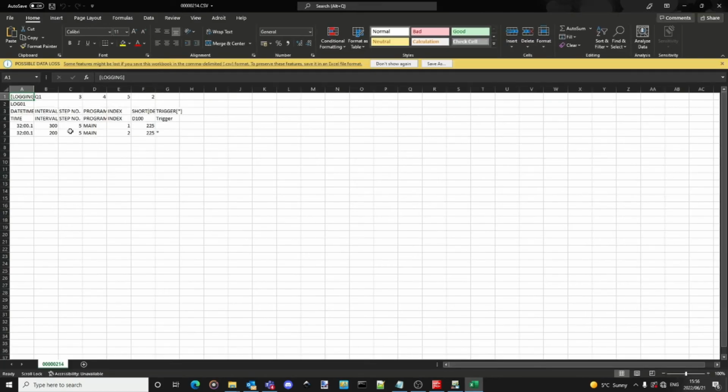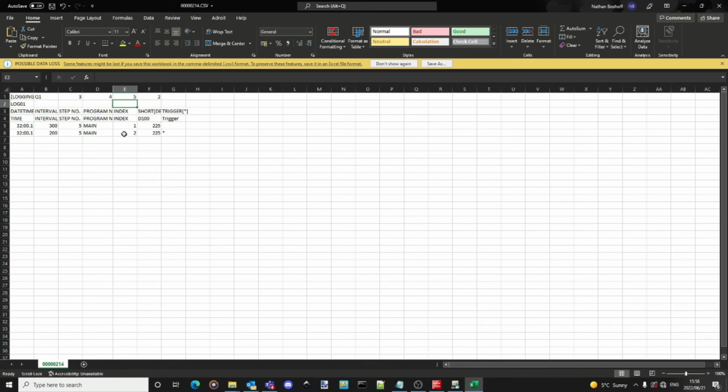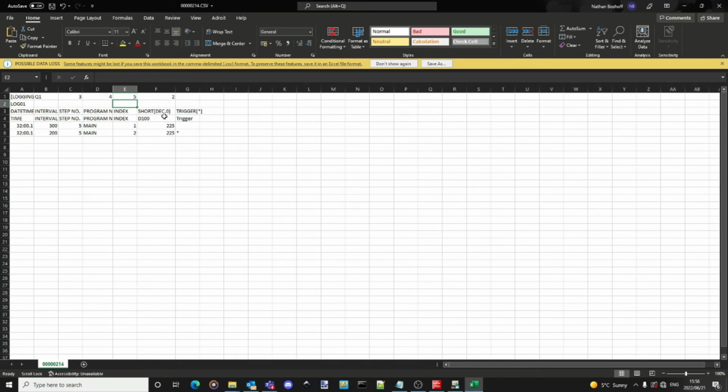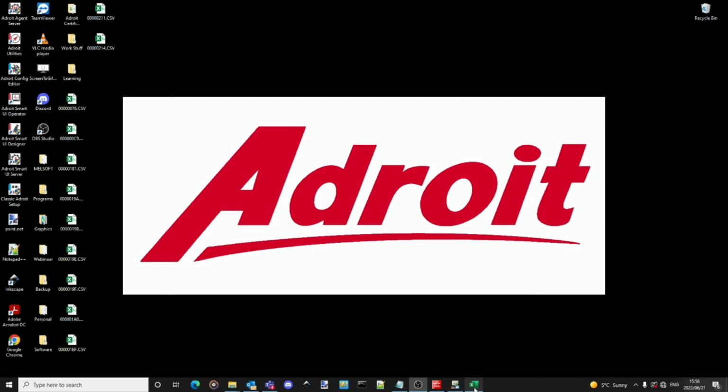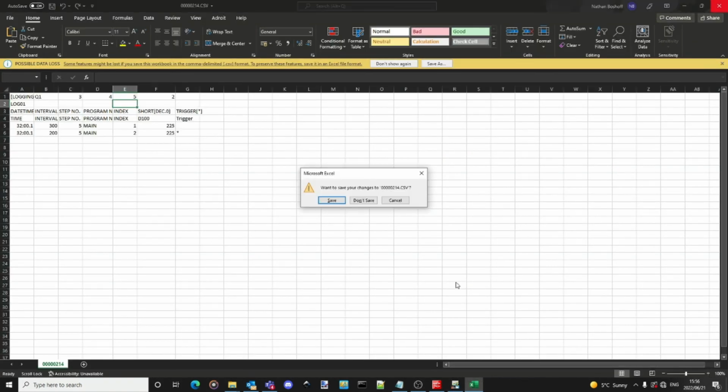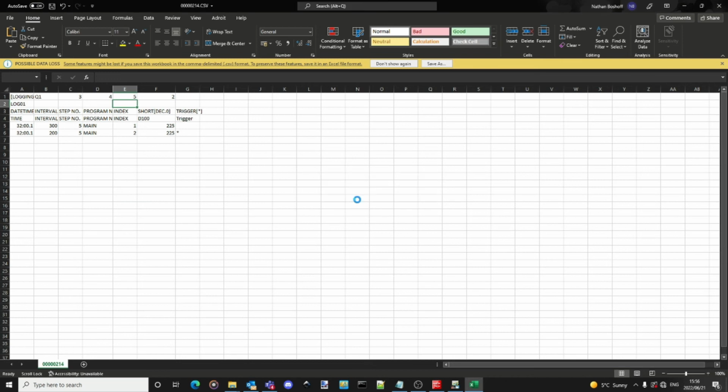Here you can see the time the data was logged, the interval, the step number, the program it was logged from, the index and the value that was logged. Next, I will demonstrate how to do continuous logging.